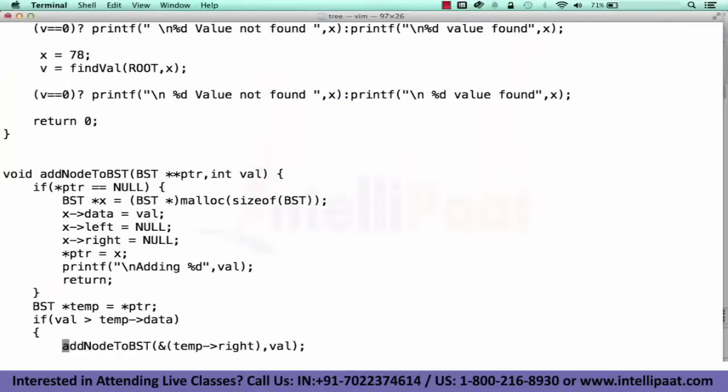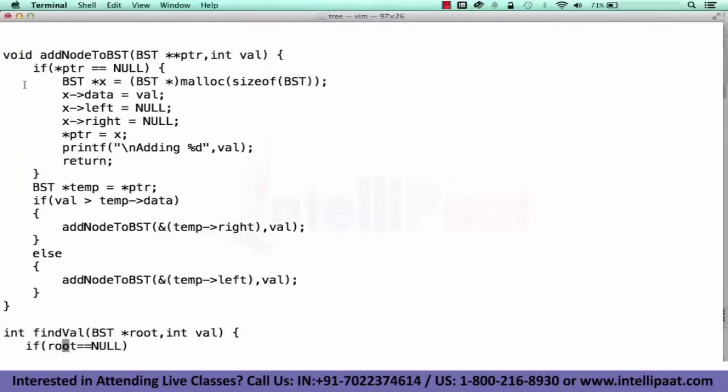So add node to BST is a function that will create a binary tree, and this is a recursive function. First we need to give a root pointer, or a reference to the root pointer, which is the address of the root pointer, and a value that we want to add. In this function, first check if root is null, which means our tree is empty.